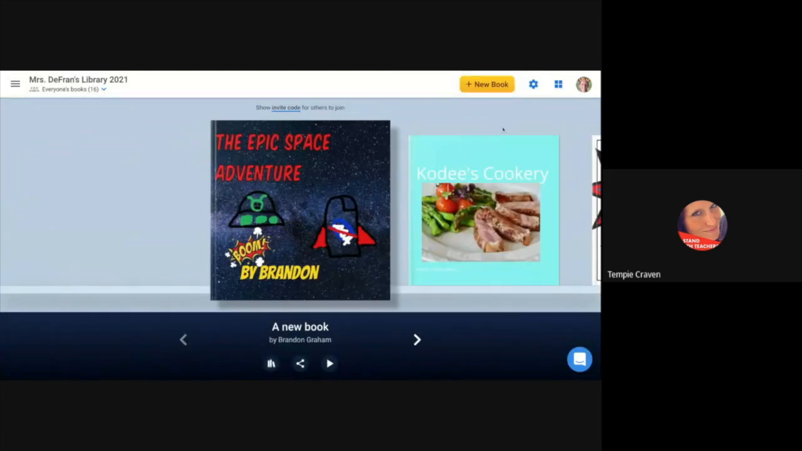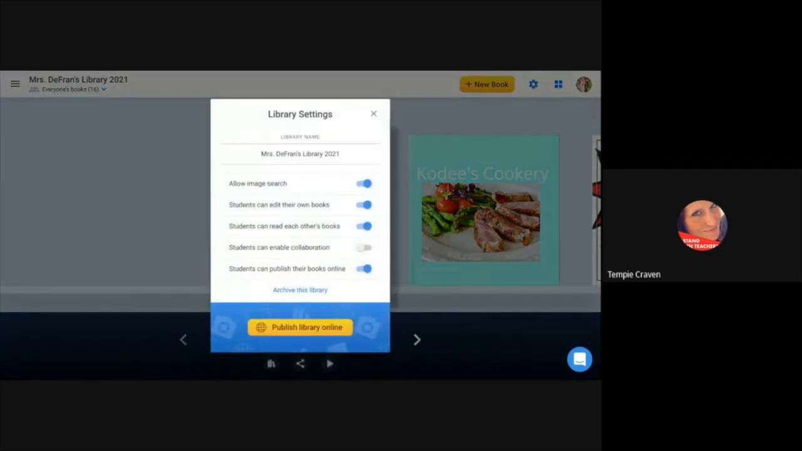And I'm going to go into this settings button up here in the corner. And right here is your library settings. So this is individual for each library. You can change the name of the library. You can allow image search. You can allow them to edit their own books. And here's the toggle button if you don't want them to read each other's books.